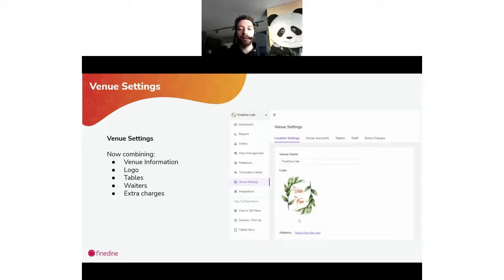We call it the location center, where you'll be able to modify your outlet's location or name. You can add a logo to it. You can modify the address. Also, you have your social media accounts. You'll be able to modify that information directly from this page. Tables and waiters all used to be in a separate page in the previous control panel. Now you can find it all in one place.